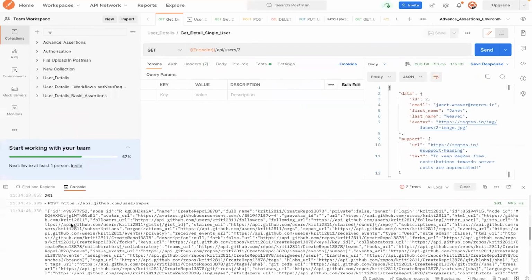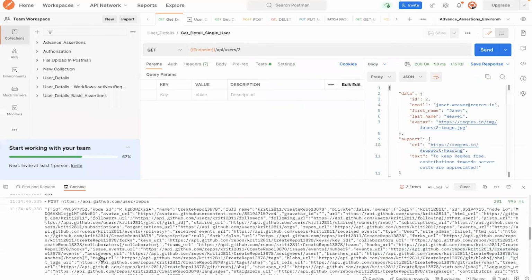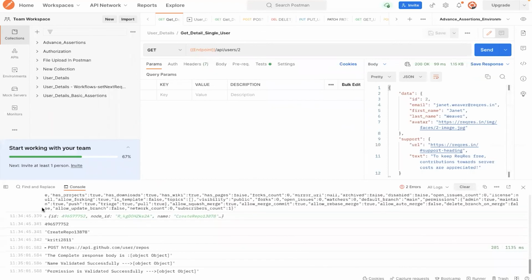This is a console tab where all the debugging can be done inside the console. We will see everything in detail when we go through this course.